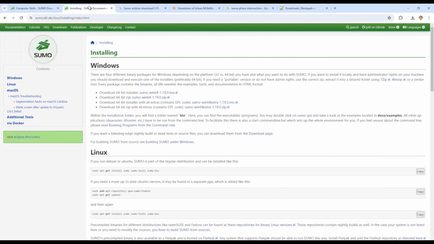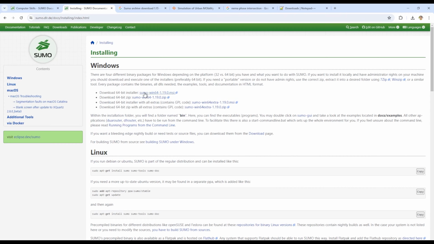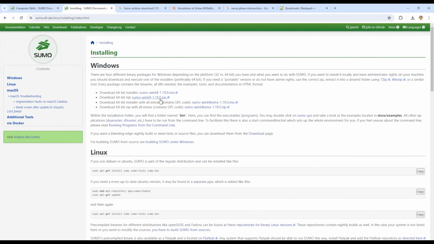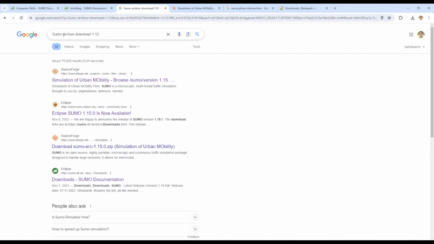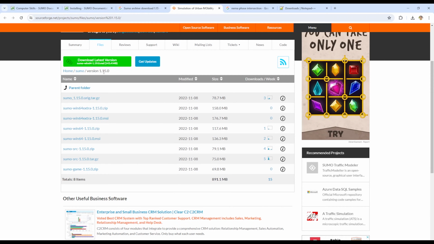what you need to do is go to Google and search "installing SUMO", and then the SUMO installation page will come up. Since this tutorial is basically for Windows, we are using version 1.19, and it also has versions for Linux or Mac, but that's not our focus. So download this one. If you do not find 1.19, search "SUMO archive" and download 1.19 later on. Let's say I'm just searching 1.15, and this link has the directory of SUMO 1.15, right? And then you can download the previous versions, okay?